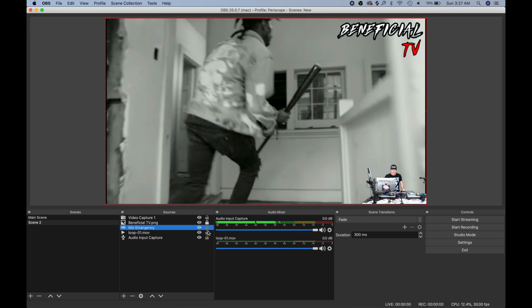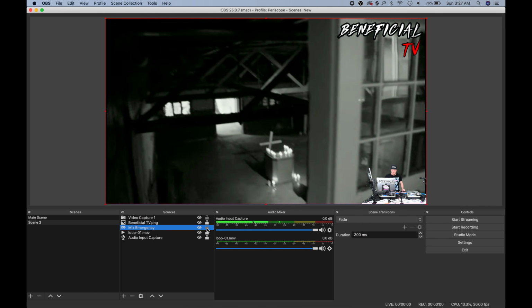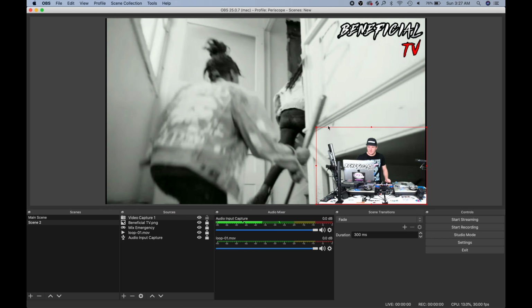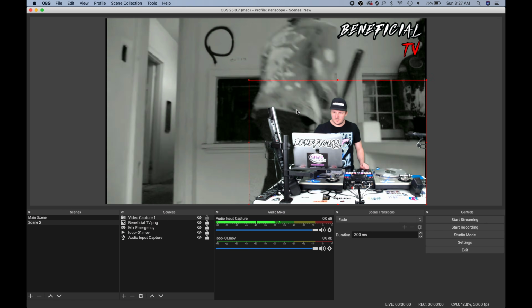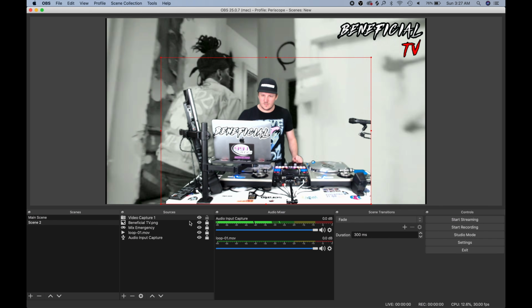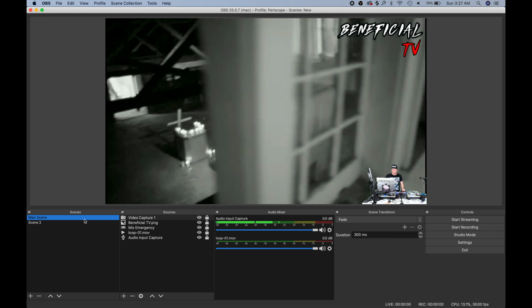However, they're all unlocked, so you have to lock them again. But in this scene, we want the DJ to be bigger and in the middle. So we're going to go ahead and resize the DJ, put him in position, and then lock it in. So now we have two scenes, one where the DJ is small and in the corner, and then one where he's big and in the middle.